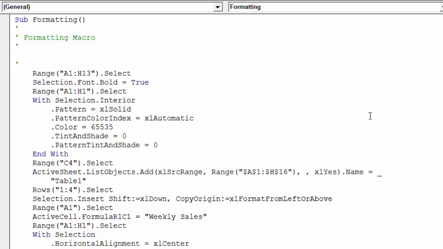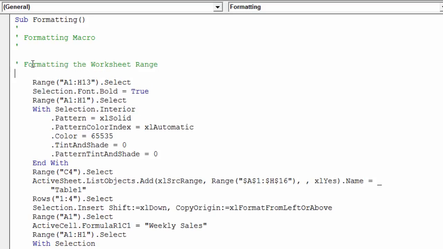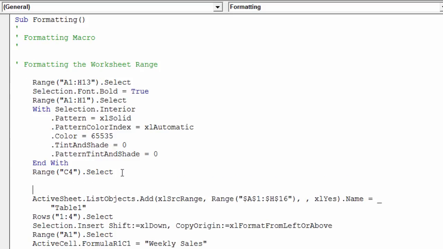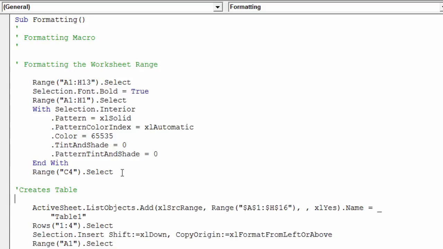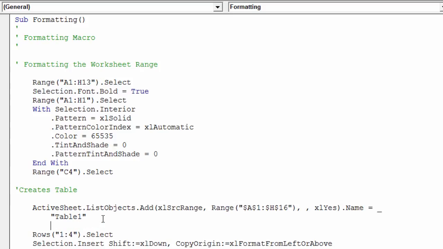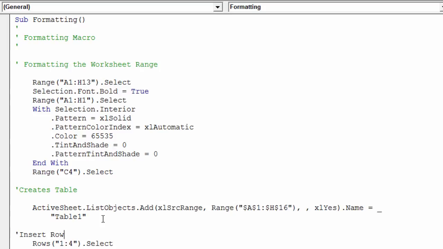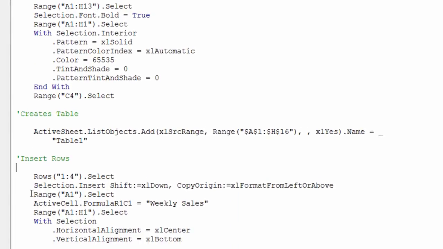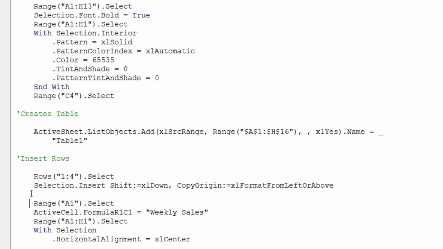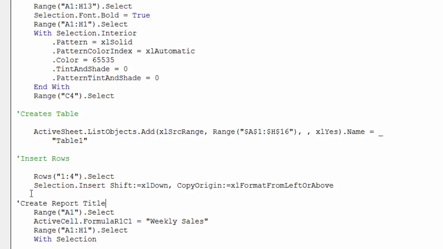But if I just take a glance at this, I can't really tell that. So what I'll do up here at the top, I'll create my first comment, and I'll type in here that this one is for formatting the worksheet, and hit enter. And then I turn this into a table, and that's done right about here. So I'll go ahead and type in the comment here that this is where it becomes a table, and hit enter. I add in 4 rows right about here. So I'll go ahead and add in that comment. I add in my title here. So I'll add in that comment as well and hit enter.